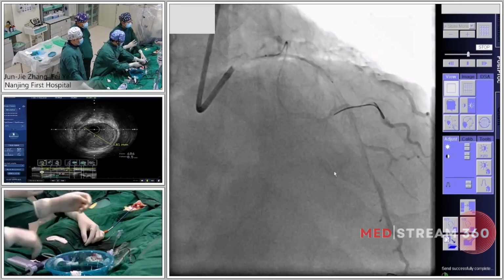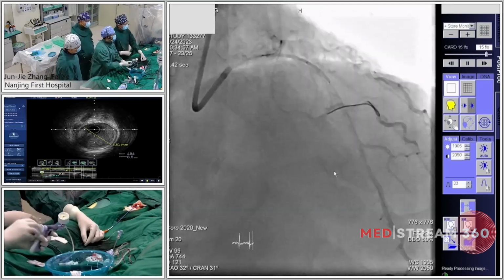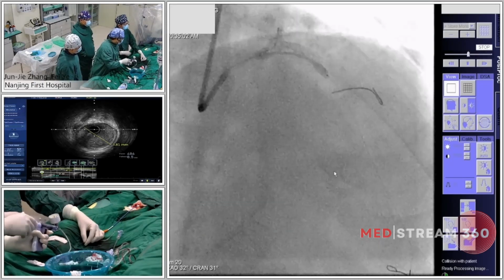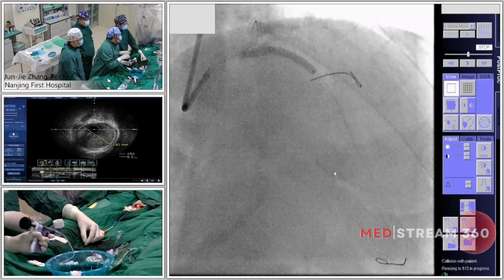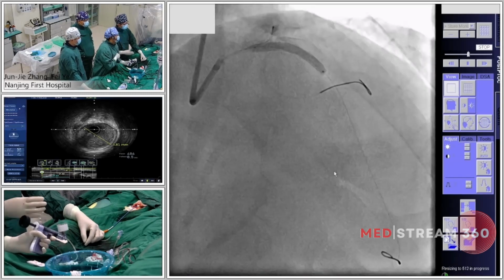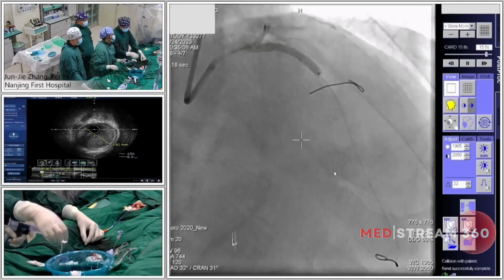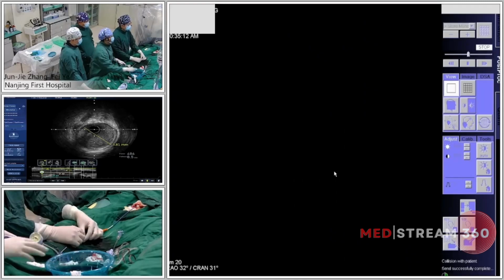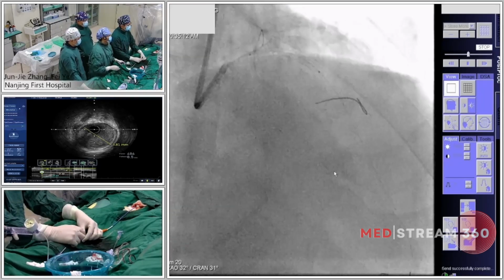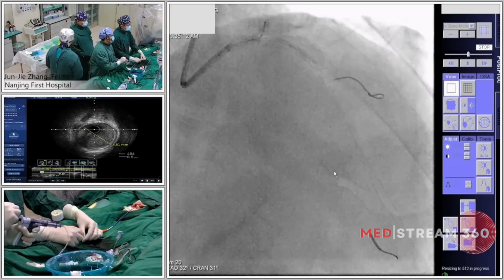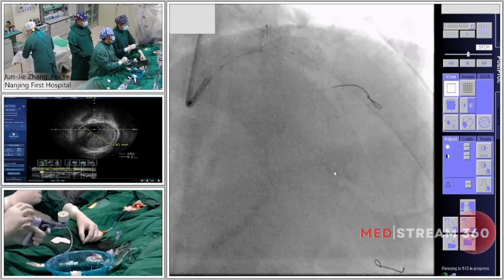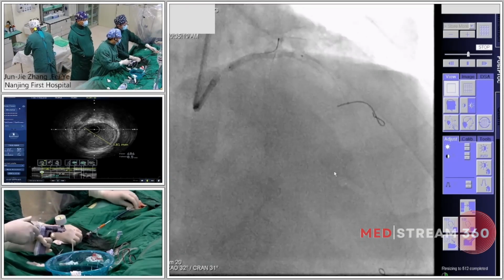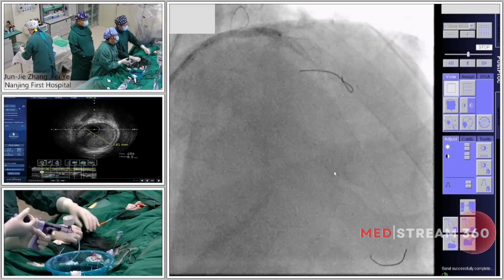Yeah, it's good. I think it's good. So the 3.5 by 29 stent fully covers from the middle LAD to the ostial LAD. Expansion looks good, at least from the angio. Okay, done.